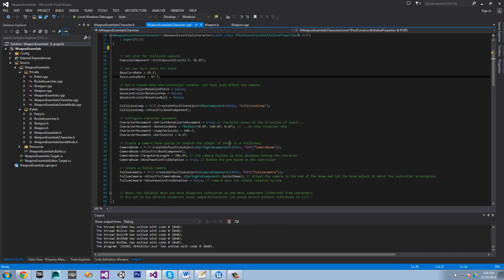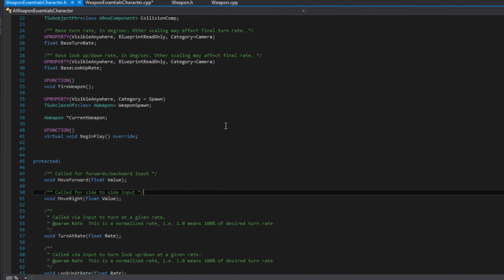Alright, so the first thing I'm going to discuss with you is collisions. In order for collisions to work, we're going to be using this collision comp, this box component, as our collision, to detect whether something is touching it or not. But in order to do that, we need to call a function. We can make our own custom function for our overlap.